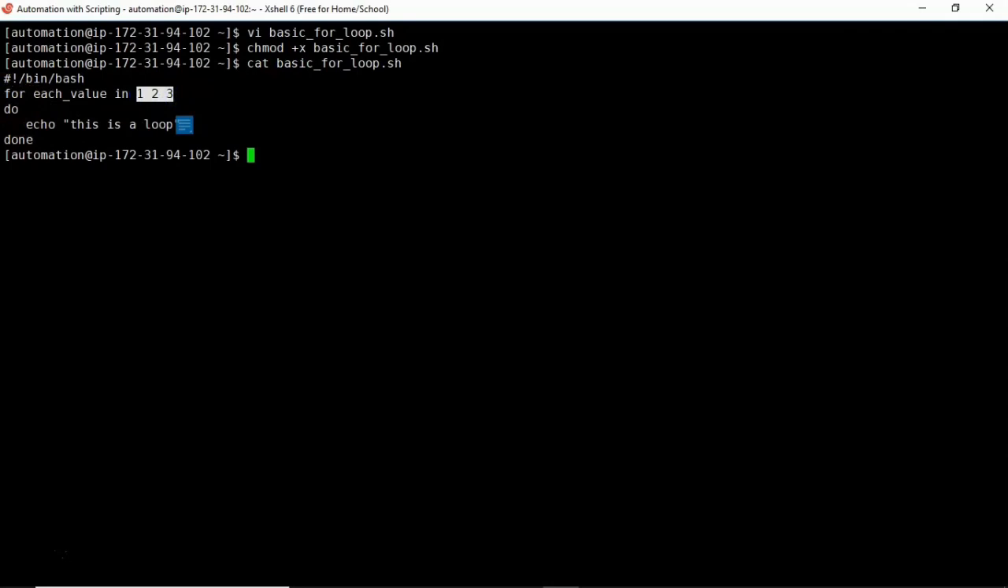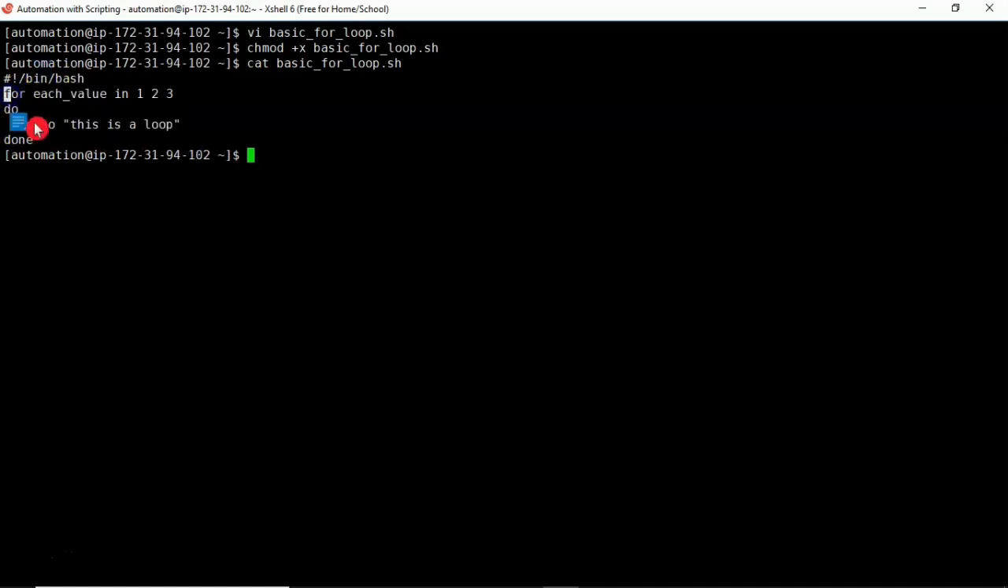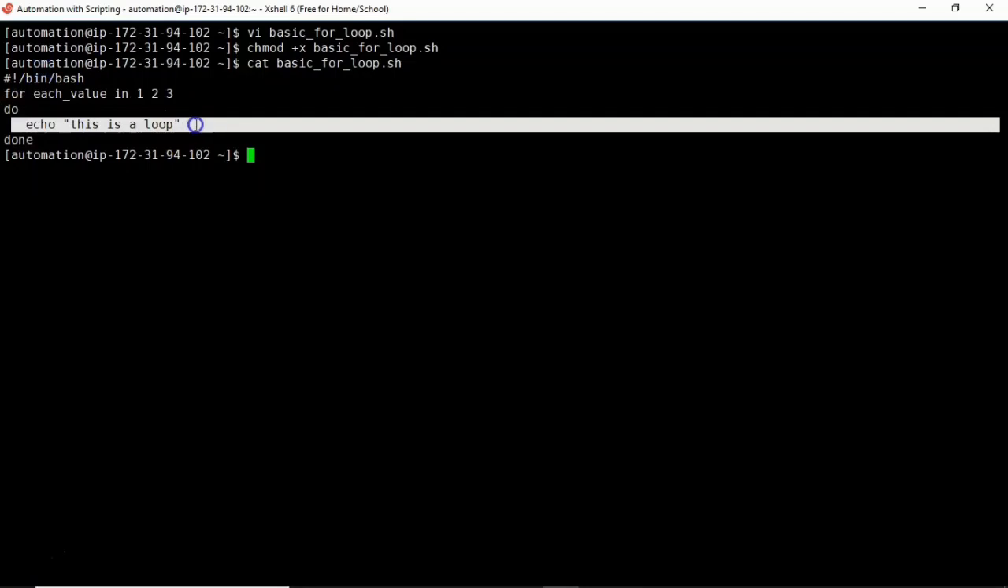Now whenever you run your shell script, your for loop will repeat this block these many times, and while executing the very first time, automatically the value 1 will be stored into each value, and in case you need this each value inside of your for block, you can use it. That value will be 1 automatically, and the for loop will repeat automatically a second time also. While executing the second time, your each value will become 2. As of now I am not using this each value inside of my for block. If you have a requirement you can use it, otherwise simply you can skip it.